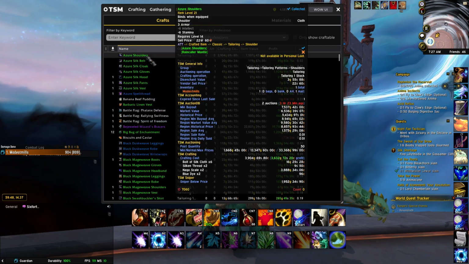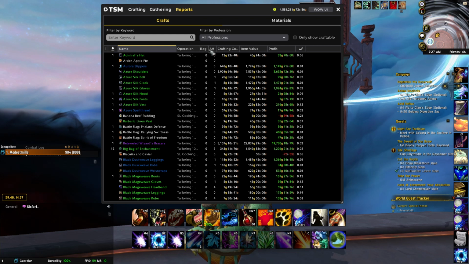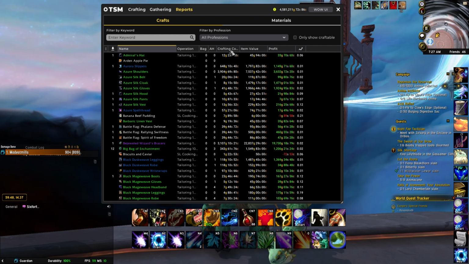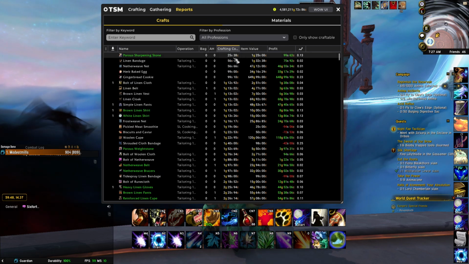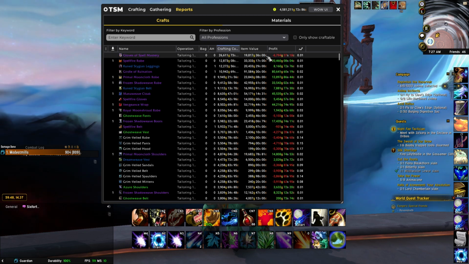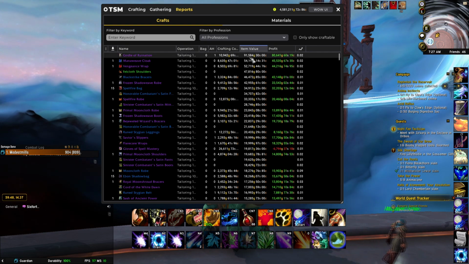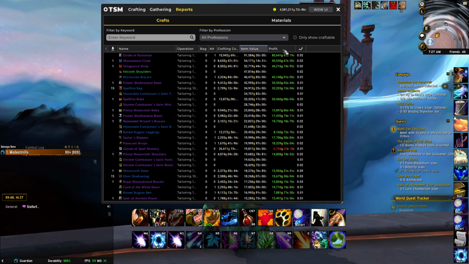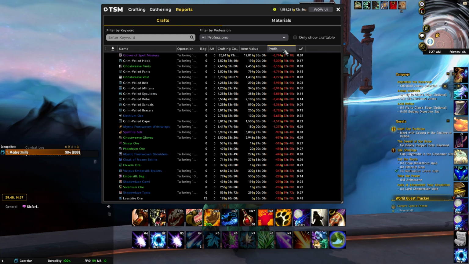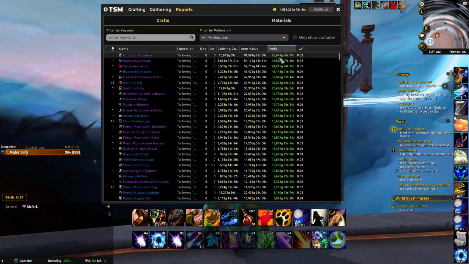You can filter them by name in alphabetical order. You can filter them by operations, how many you have in your bags, the crafting cost. So we can do the lowest crafting cost here, or we can hit this again and do the highest crafting cost. We then can do the item value. So we can do the lowest item value all the way up to the highest item value. And then you can also do profit. So you can see which items I can craft, how much profit they are, how much profit they are not.